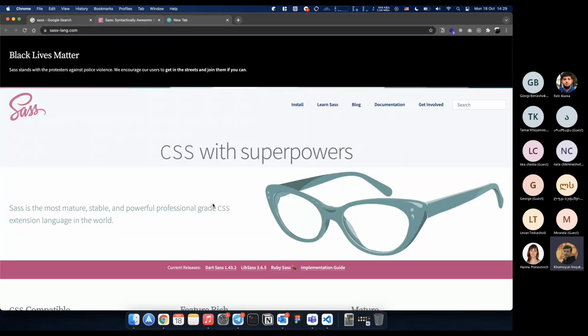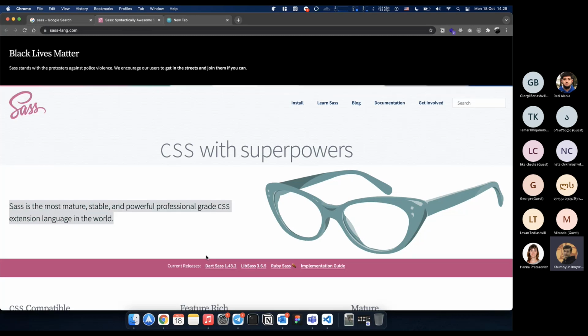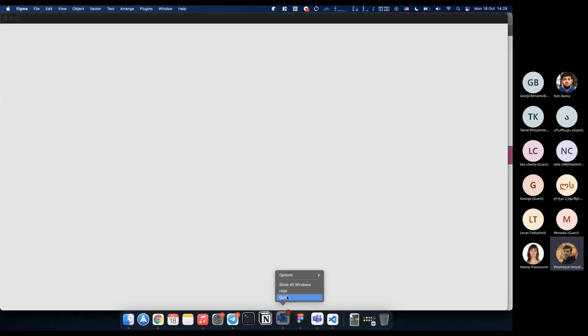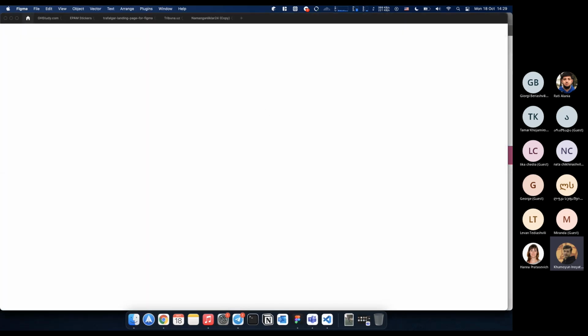So the first thing we will talk about is Syntactically Awesome Style Sheets. The abbreviation is SASS, and it has an old version, but now we are using the newer version of SASS. It has a format of CSS, and with the help of that, we can build our web page styles efficiently.